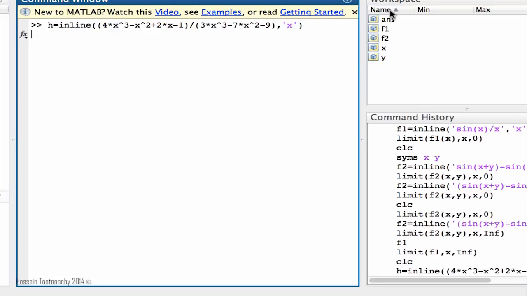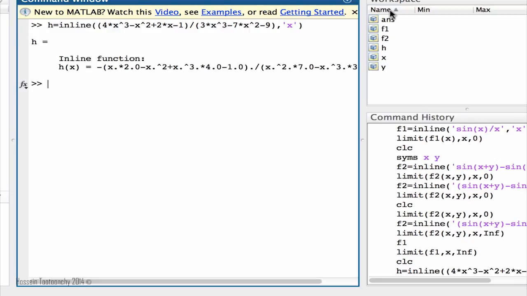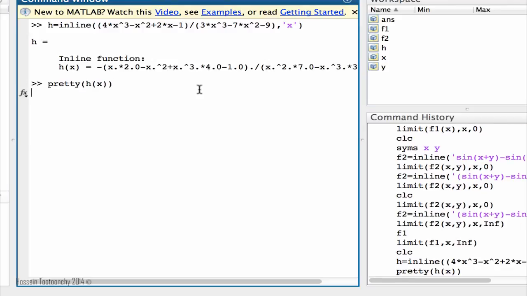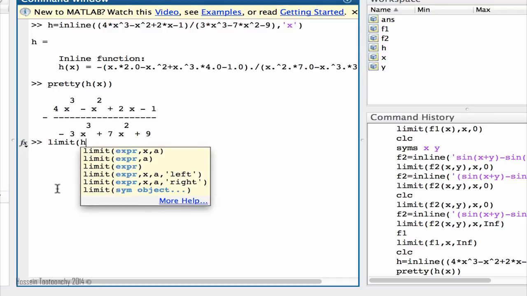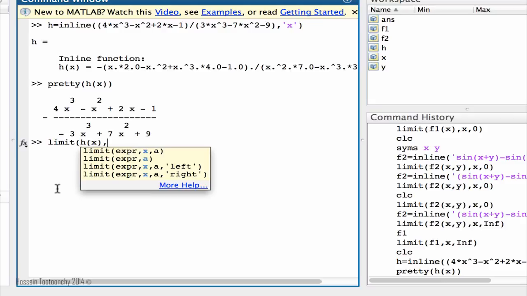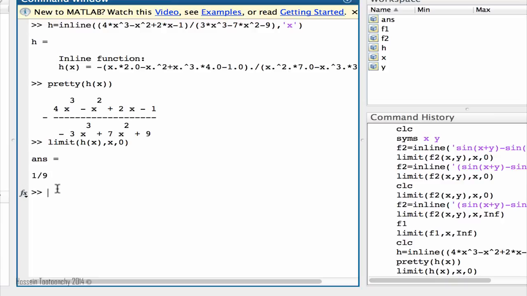So I calculated the h, and now h of x is symbolic because we have defined the x. Let me see if I can type the h more pretty. Yeah, that's better, much better. Now I want to calculate the limit. So I go with limit h of x when x goes to, let's go with 0. If I calculate that, the value is going to be 1 over 9.